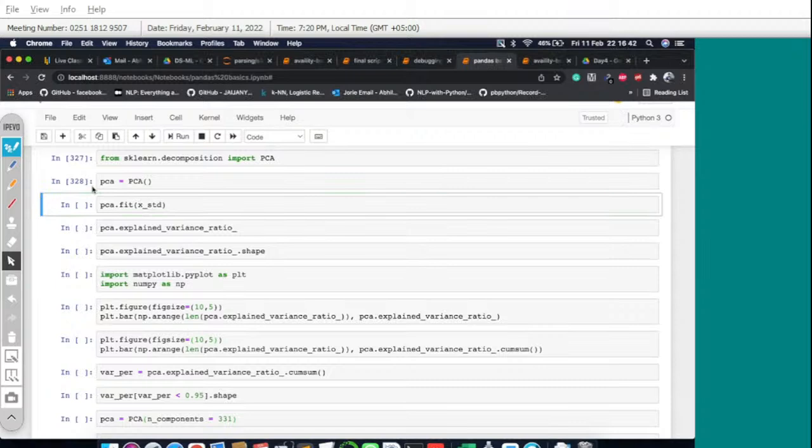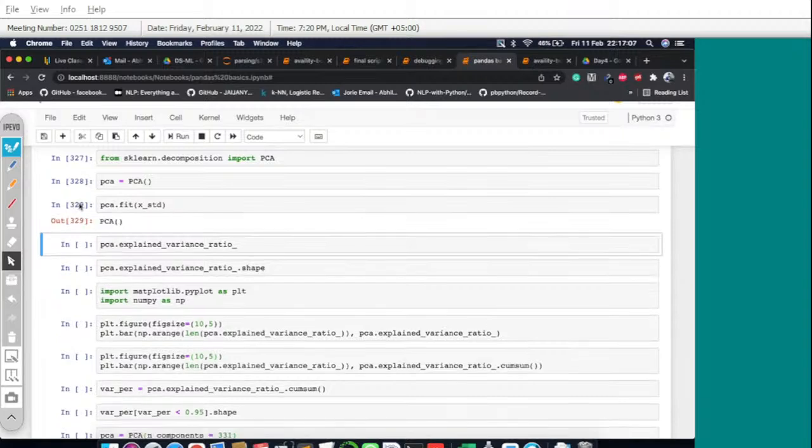Now I'll simply execute. This will take some time, definitely. This fit function is doing some big things, so it's gonna take some time. Yes, this fit function is going to take some time, but not much. So right now what's happening, whenever we see this, okay, it's done.